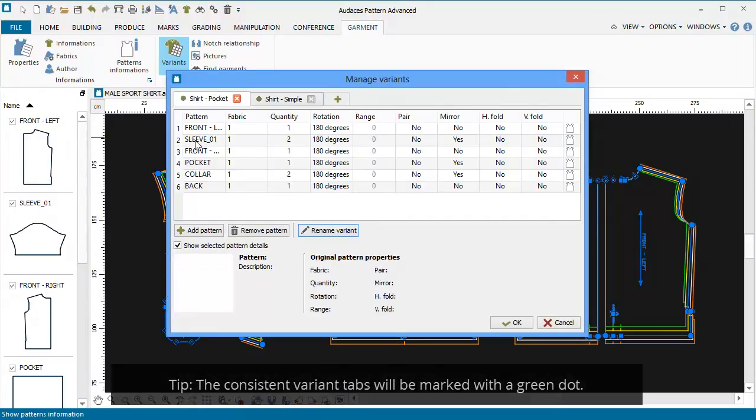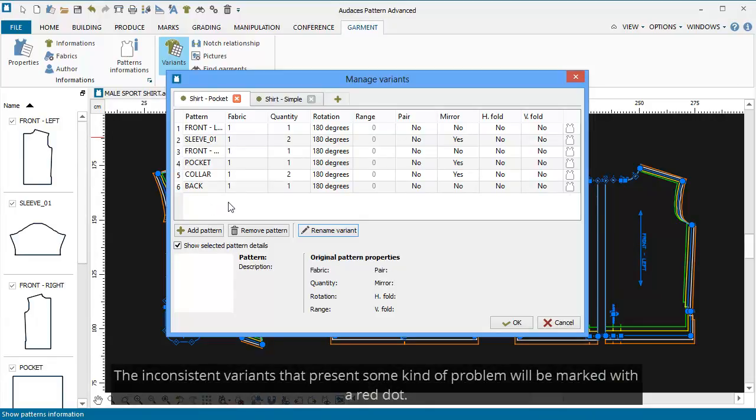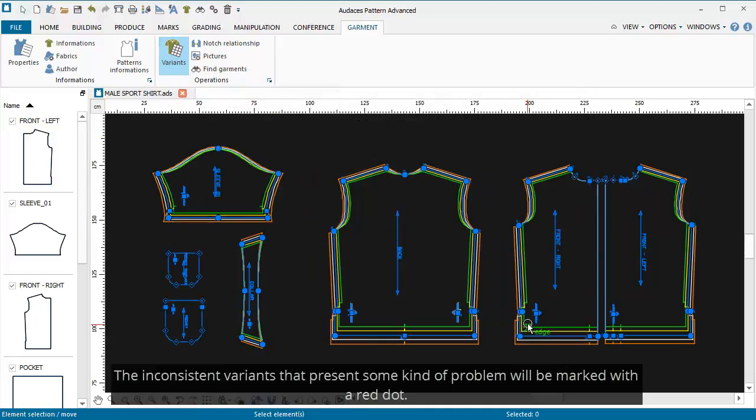Tip: the consistent variant tabs will be marked with a green dot. The inconsistent variants that present some kind of problem will be marked with a red dot.